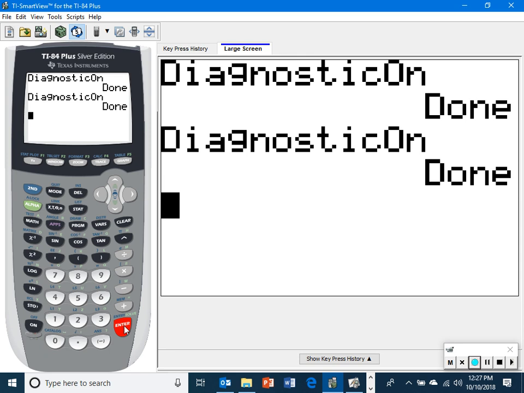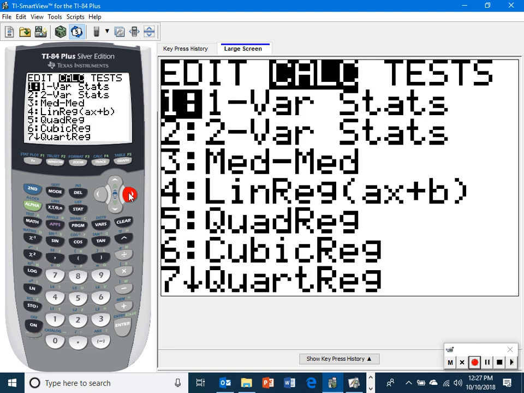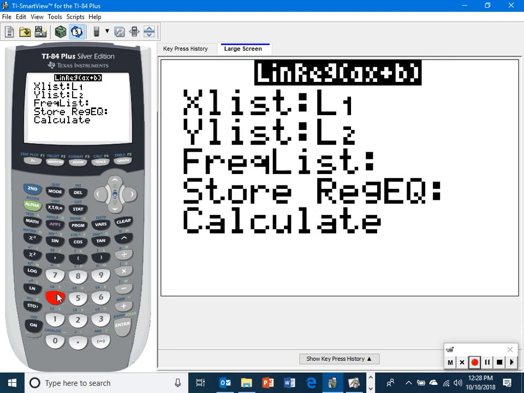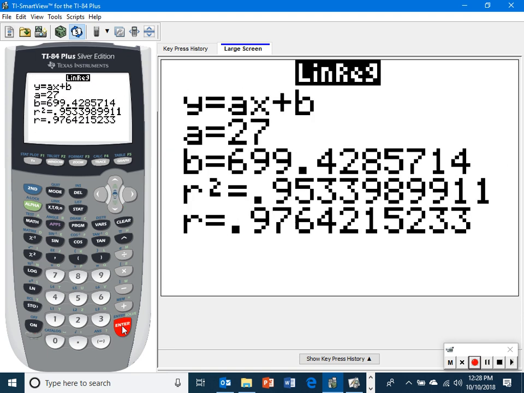All right, so we're going to do that last step. We're going to go stat, calculate, and then pick number 4 again. But this time, since we turned on the diagnostic, it's going to tell me the correlation coefficient, which is the R. Okay, here we go. Right there it is. It's on the bottom, right by the blinking cursor. So this correlation, R, equals 0.976. That's very strong because it's close to 1.